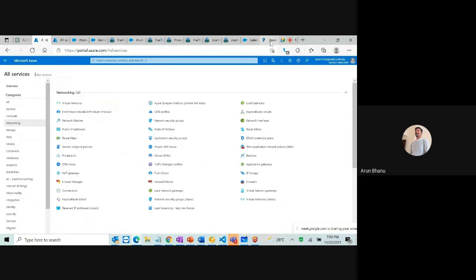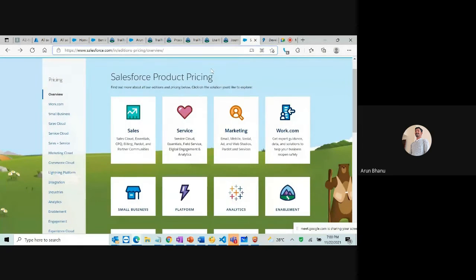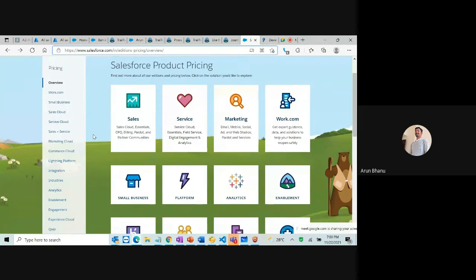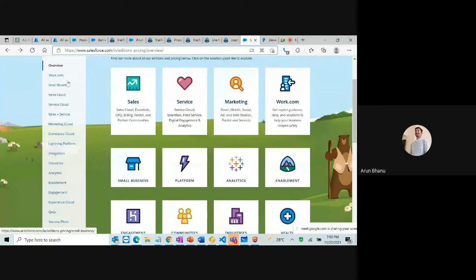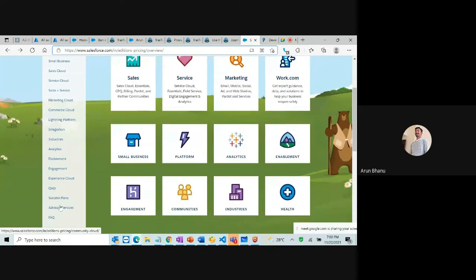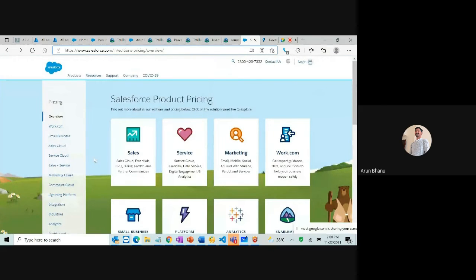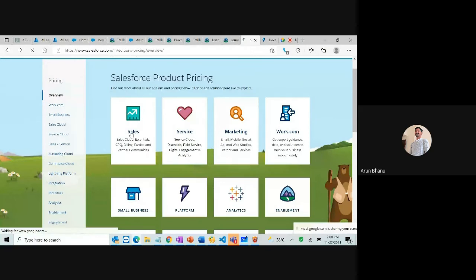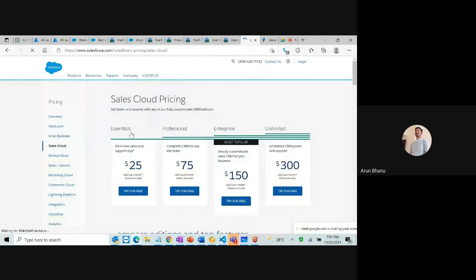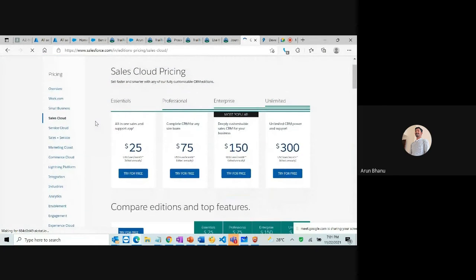And before that, we'll go to the product licensing of Salesforce. Look at the left side, you can see there are lots of services that Salesforce is providing. One is Sales Cloud, Service Cloud, Sales Plus Service, Marketing Cloud, Commerce Cloud, Lightning, analytics tools, engagement, experience, and more. We'll open the Sales Cloud and get to know the pricing details of the Sales Cloud.